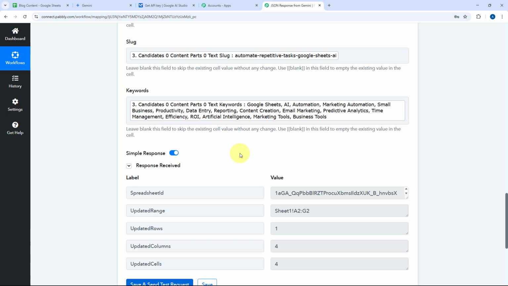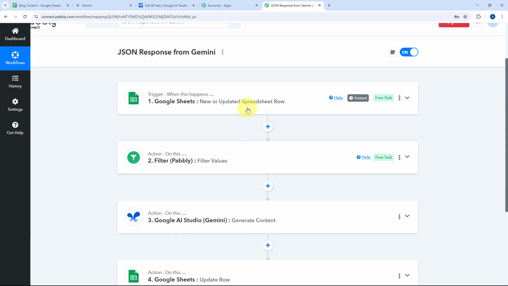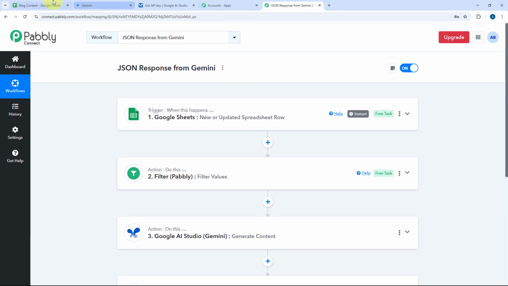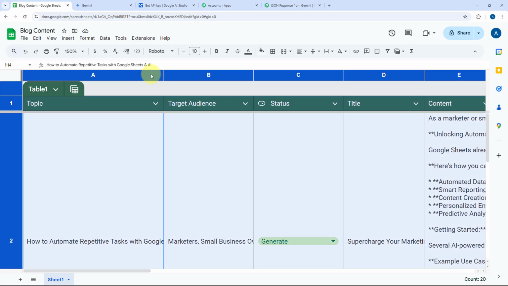And this response seems to be a positive response to us. This response shows that all of these details, all of this data is now added in our Google spreadsheet in the same row in which we have added the topic in the trigger step. So let's check it. We will just go to a Google spreadsheet and yes, here you can see that in our Google Sheet, the data is added.